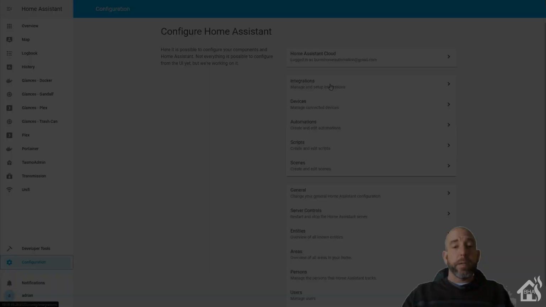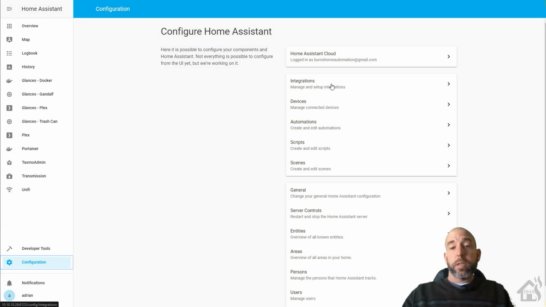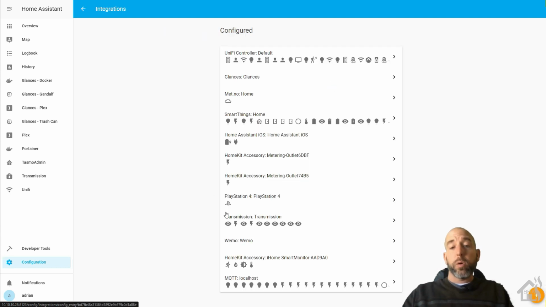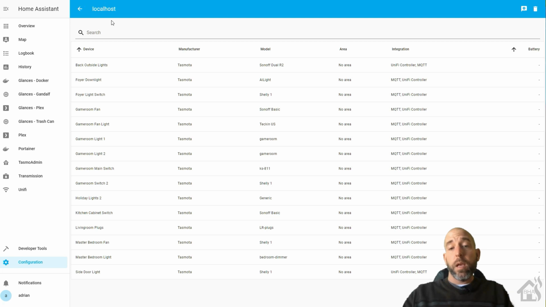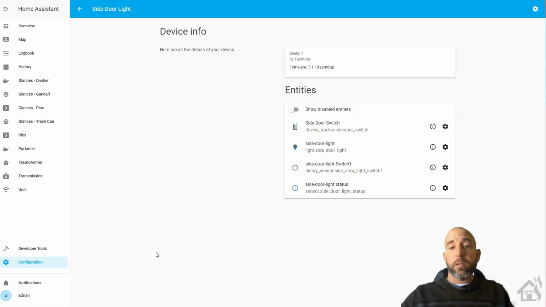Alright, so here we are in the configuration section of Home Assistant, and we're going to click on integrations. And as you can see where the MQTT broker is listed, it already has a whole bunch of icons there, meaning that it's pulled in a lot of my devices, not just the one that we have set up here, but a lot of other devices that I already have set up for discovery as well. So we'll click on that, and then we'll go down to side door light. That's the one that we just added.